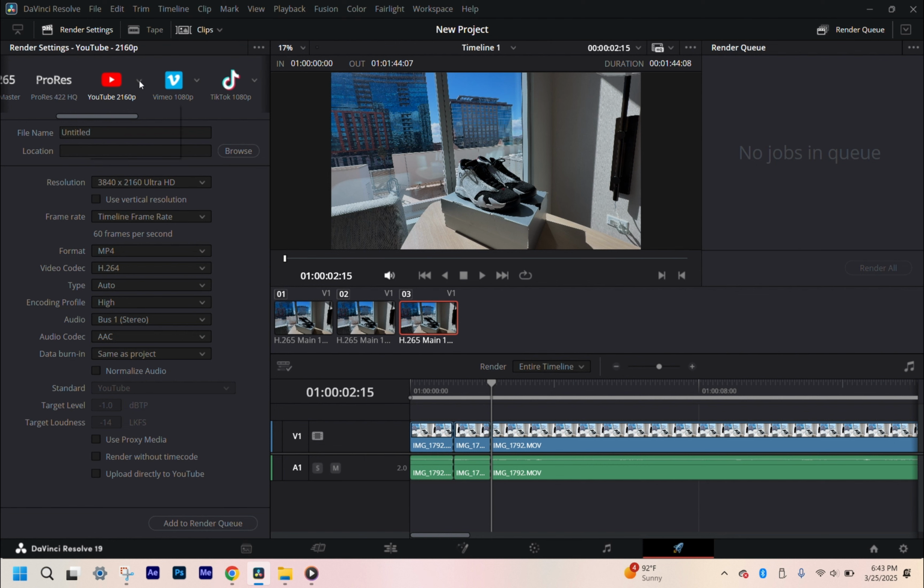Again, I just go to the YouTube drop down menu, 2160p, and then the format. You can do QuickTime, it doesn't really matter. QuickTime is what a lot of people use, but I don't necessarily care right now because so far I haven't seen any difference. Video codec, I use H.264 right now, and everything else you keep the same. It will already have YouTube's audio preset, so you don't have to change anything. You can do upload directly to YouTube. I haven't tried that yet, so I'm not going to suggest it.